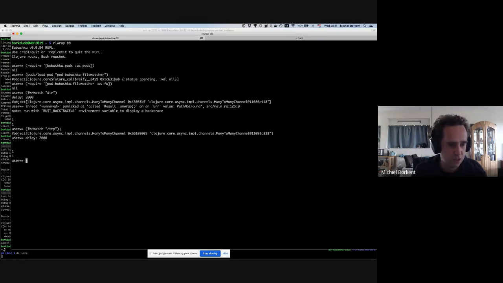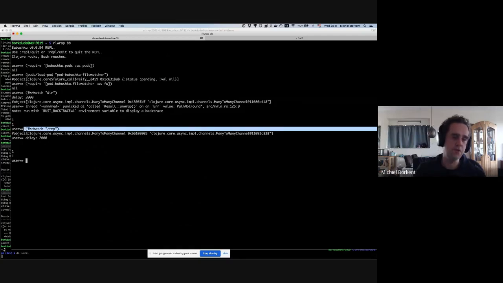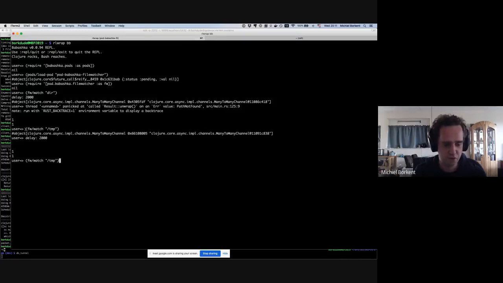So here I'm watching the temp directory, but I didn't do anything with the return value, so I have to save it. But we can spin up multiple watchers, so there is no problem. It's just something running in the background right now that we haven't got control over anymore. So let's call this chan. It's a core async channel. So now we need to require Clojure core async to read from this channel.